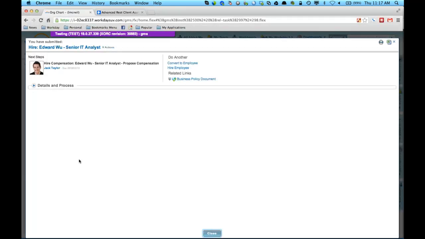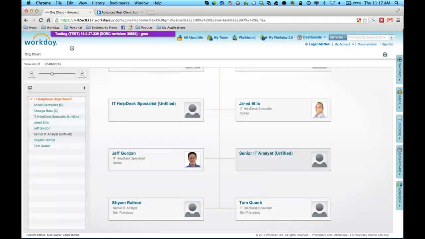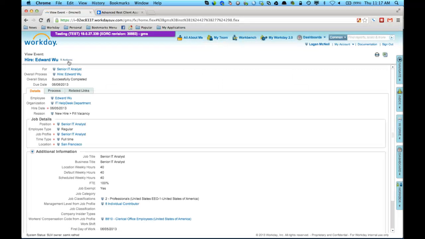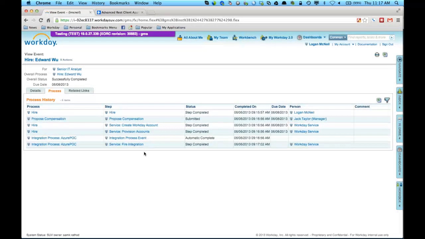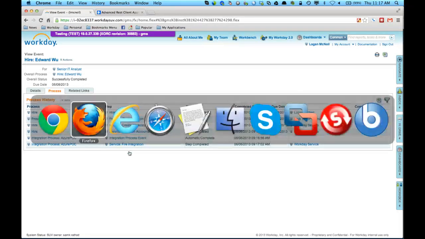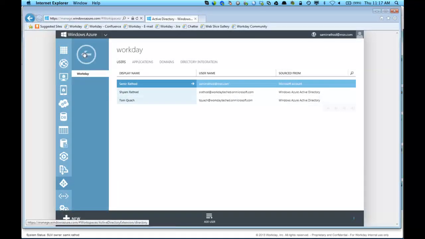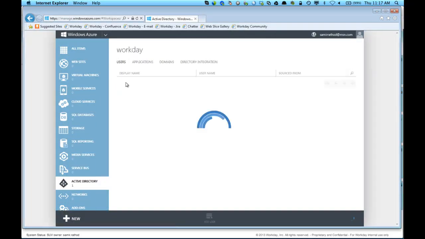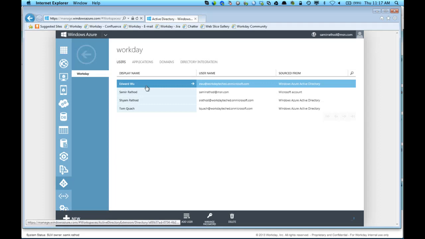And if I toggle back over to Logan McNeil here in Chrome, if I go to the process for hire employee, you'll see here that Jack Taylor has approved this step just a minute ago, and we've created a Workday account, provisioned the account, kicked off the integration to Azure, and hopefully if we toggle over here, we should see a new employee in the console. So let's refresh the directory, and here he is.